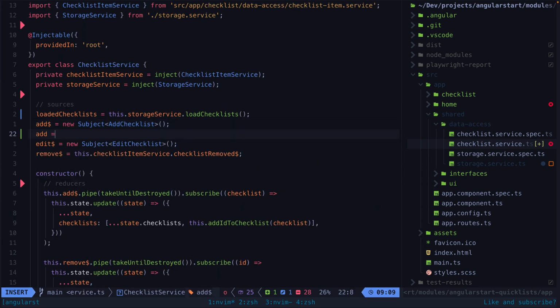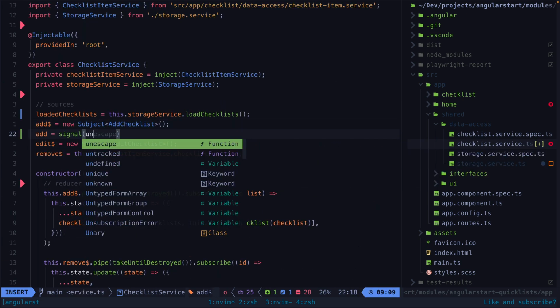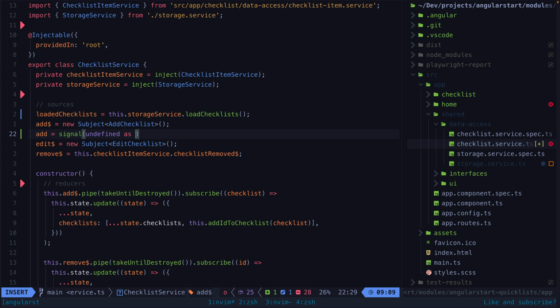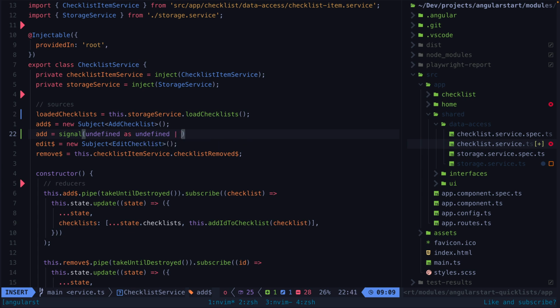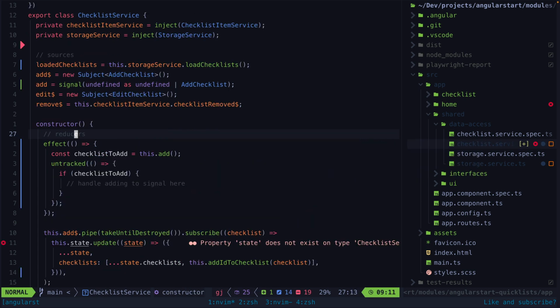Consider this one simple limitation of signals. Let's say we are trying to do something like replace this add subject with a signal instead. So instead of nexting a subject with our checklist to be added, we set a signal with the same data. And instead of subscribing to the add source, we do the imperative equivalent for signals by having an effect that is triggered when the signal changes. We could then use that effect to update our signal's value.